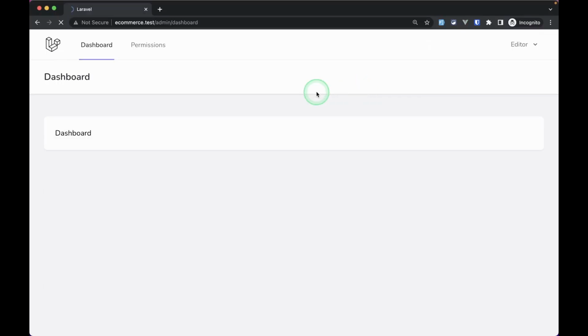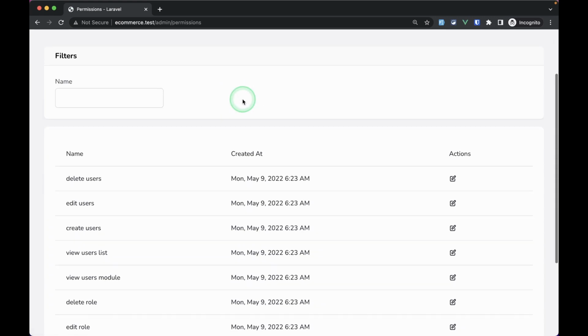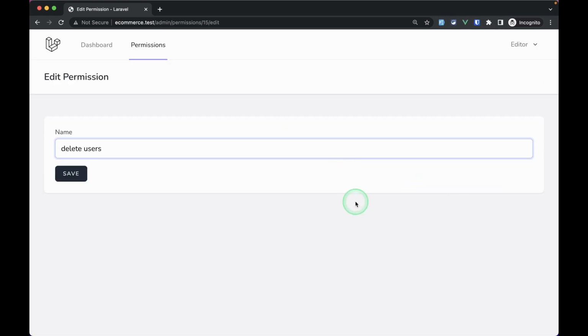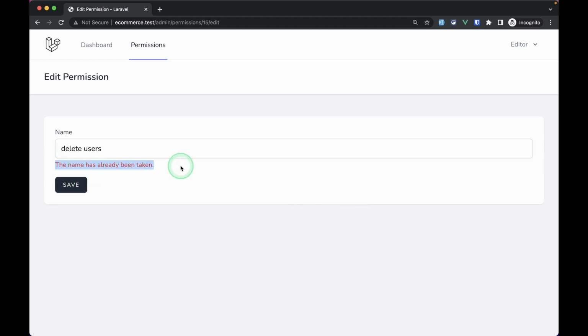Now let me go here and refresh the page. Then we can see here this thing, and if I click over here, then everything is working perfectly fine. We can easily update the user. So let me just click on save. Okay, it is saying the name has already been taken, but it shouldn't say that.